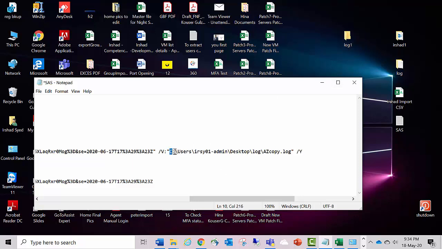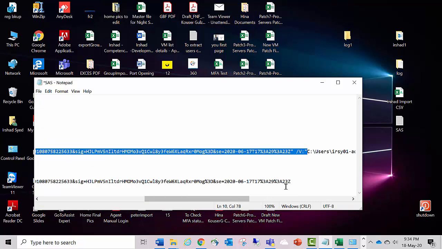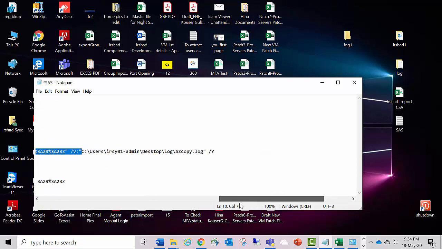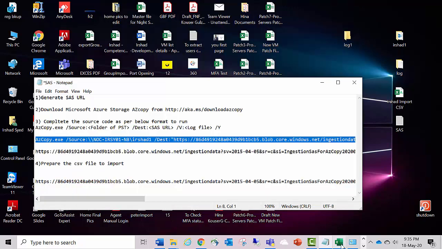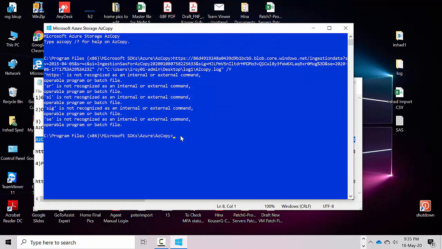That means you can copy the desktop folder location here, and under the desktop my folder name is log1, and this is the file which is extracted from the result, that is azcopy.log. You can rename this file name to anything, like azcopy1 or result.log, anything as per your convenience. So now our source code is ready. Now I'm going to run this source code in the Azure tool.